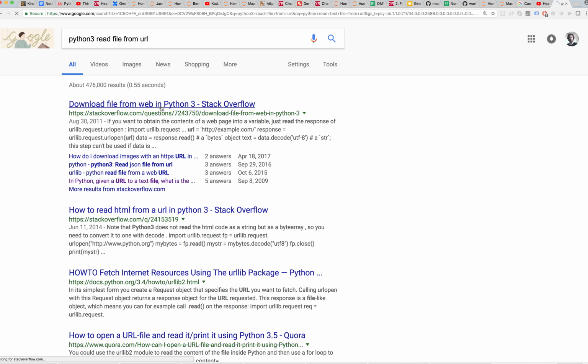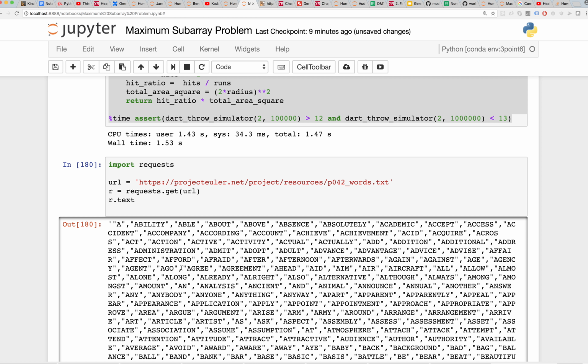Let me get the URL again. Bam. Pop it in there. See what we got. Okay, great. So data, I'm going to say data equals r.text. We're going to split on a comma. Take a look at the data. All right. So now we got some words.